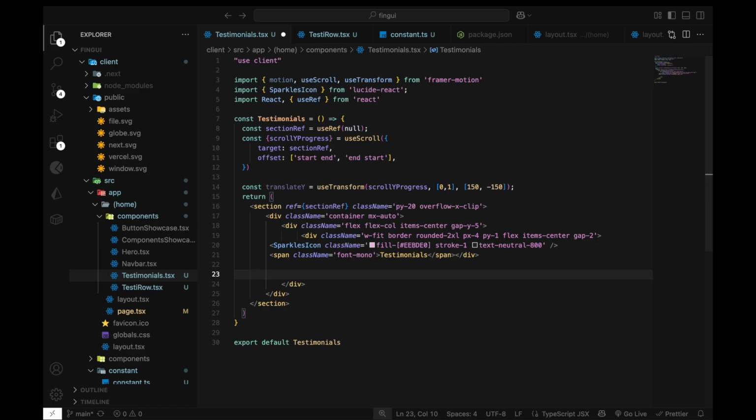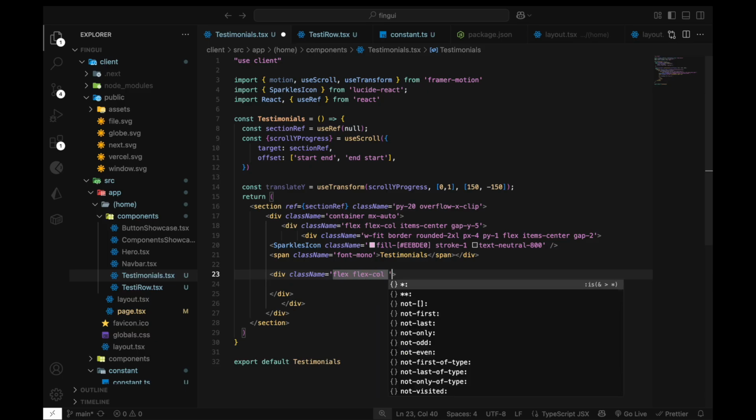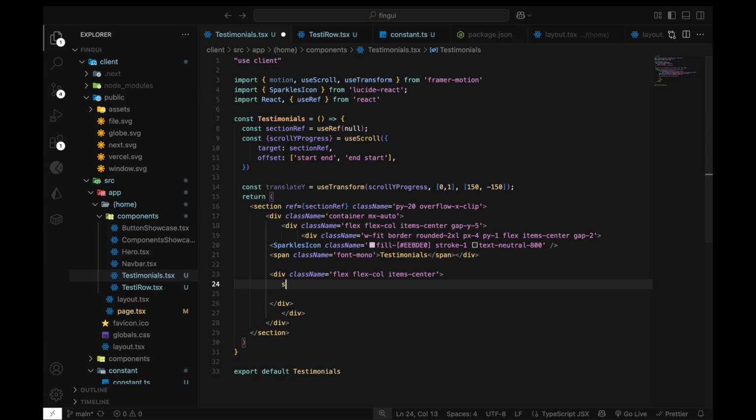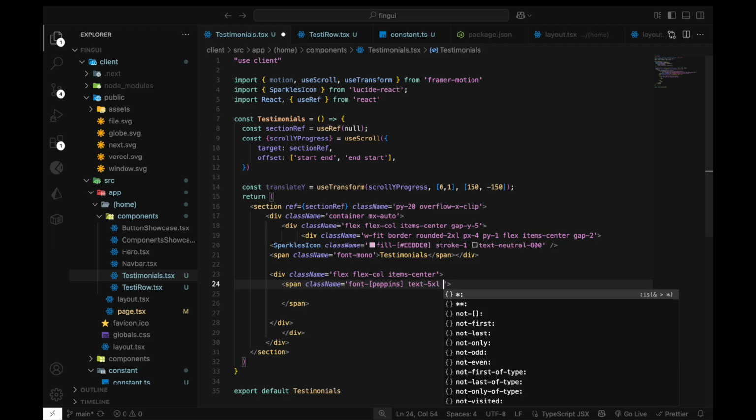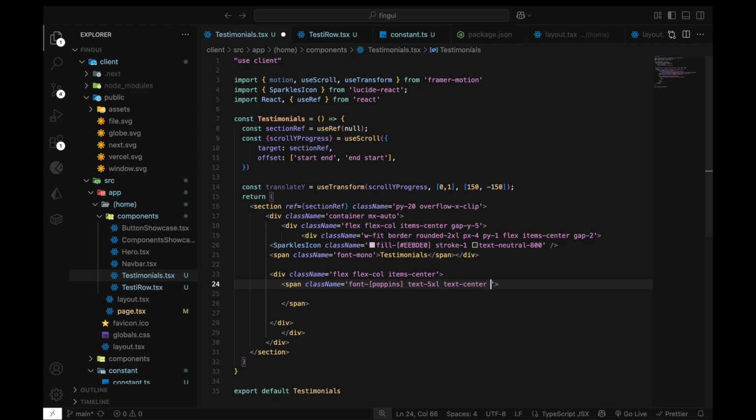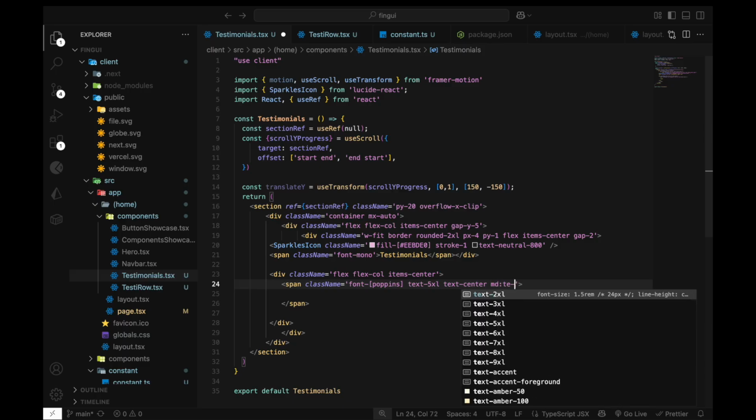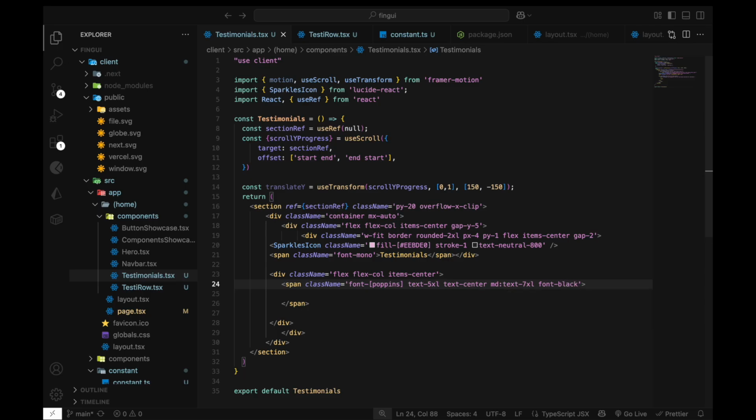After this div, render another div, which has the class name flex-col, items-center, span, font-poppins, and class name: text-5xl for the smaller devices, text-center, and for the medium devices the text size should be 7xl. Okay, font-black. Okay, cool.